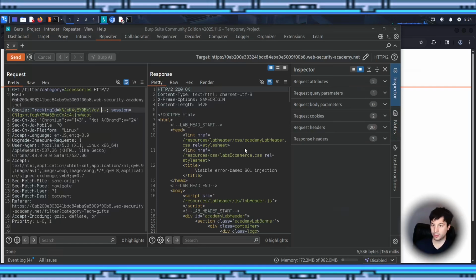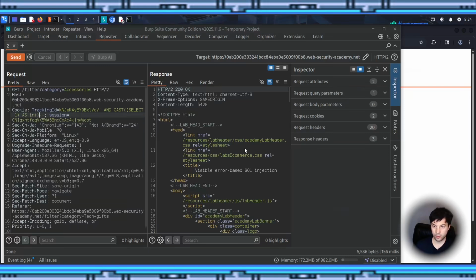So we're going to come at the end of this single quote and put a space here, and let's do an AND operator. And we're going to say CAST and open parentheses, actually we need to do double open parentheses. And we're going to do SELECT and then 1 in parentheses AS int. And I believe that will be fine like that. So we're going to say use this tracking ID and CAST, so SELECT 1 as the integer.